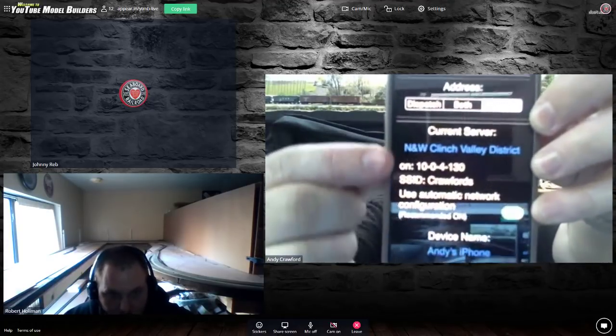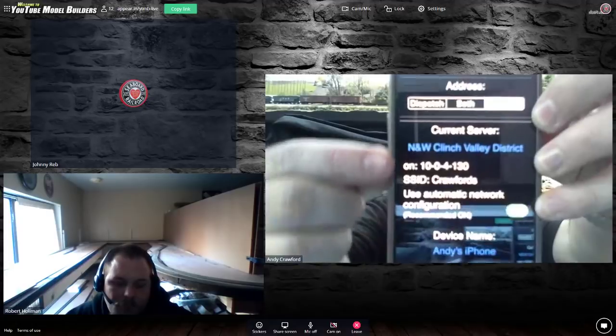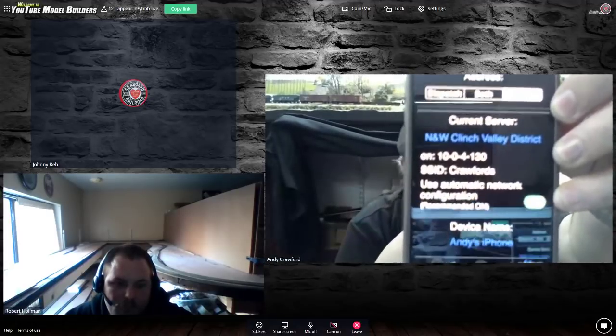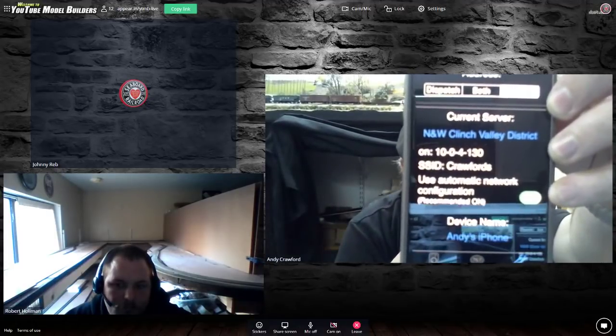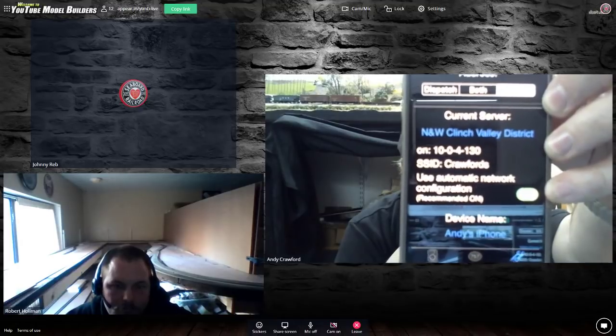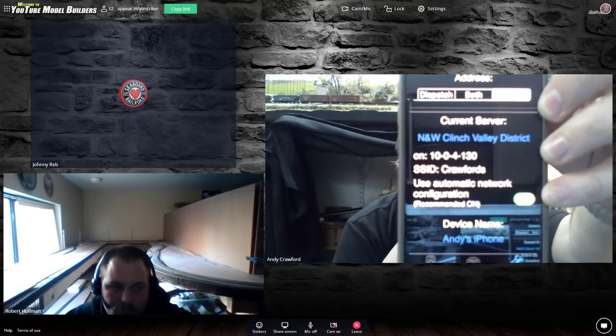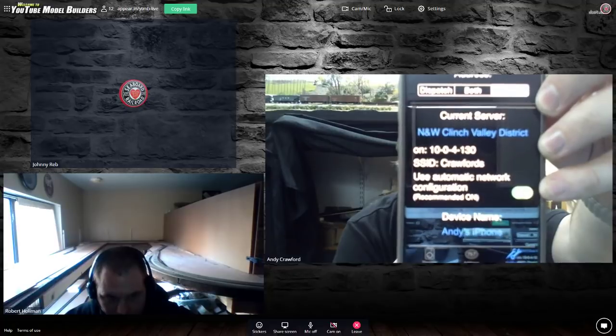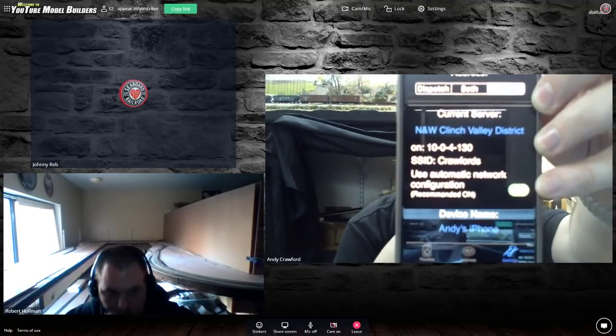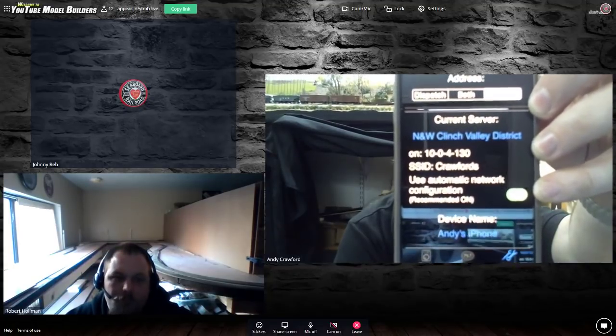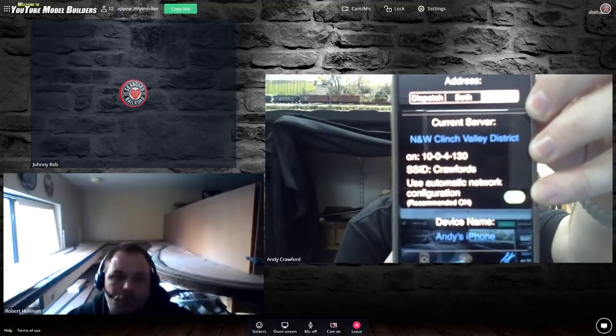It should auto find this stuff as well. The only times you may have to worry about manually setting it is if you have separated networks, like your wireless is separate from, or in my case, I have a dedicated wireless just for the railroad. I mean, this stuff's so cheap these days. You buy a wireless access point, you can be sure that your railroad's going to work the way you want with the dedicated.